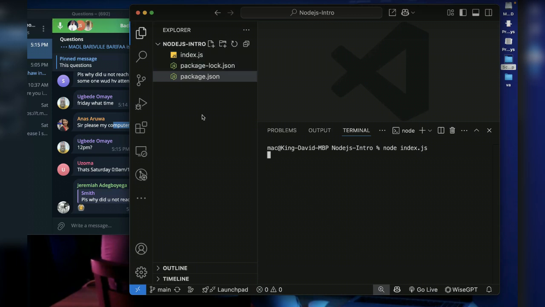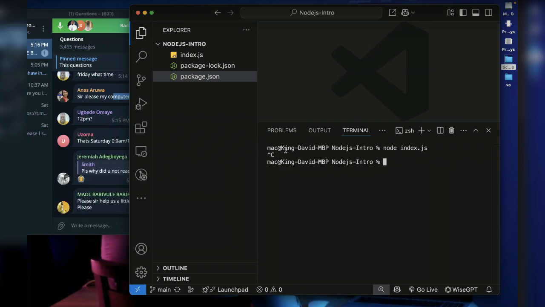So when you clone a project and when you download it, it's going to come without the node modules. And if you try to run it without the node modules, it will not run. So what you do is install the node modules first.